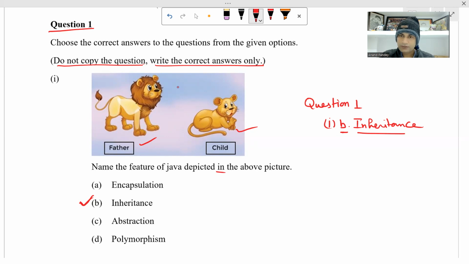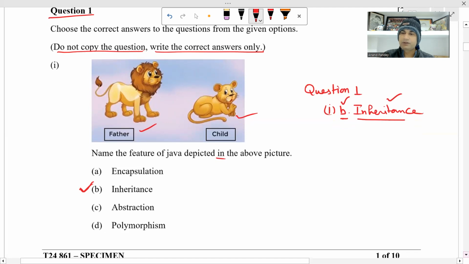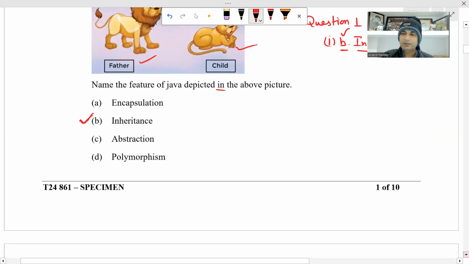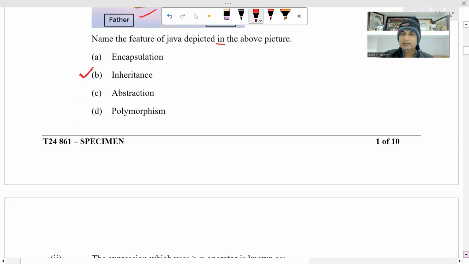Most of you generally write only option A, B, C, D only. Some of you write only answers and do not write the options. Both are incorrect methods. Write both the option as well as the answer. Please remember this. You must know how to write the correct answer. So the answer of this is inheritance. Option B is correct. So B, inheritance, is the answer.